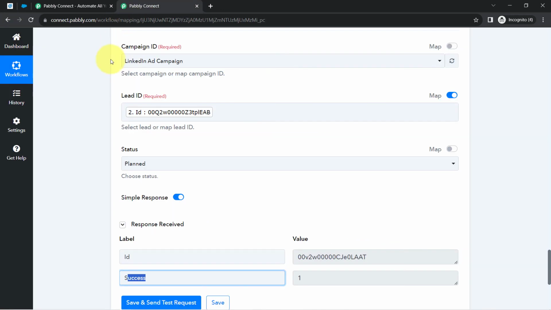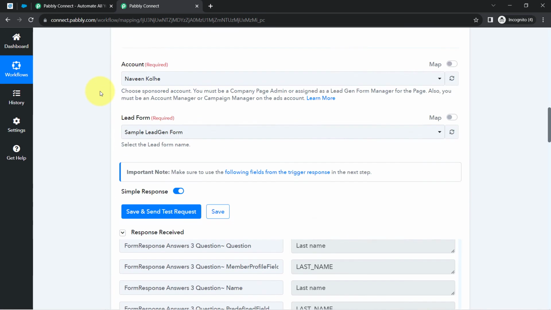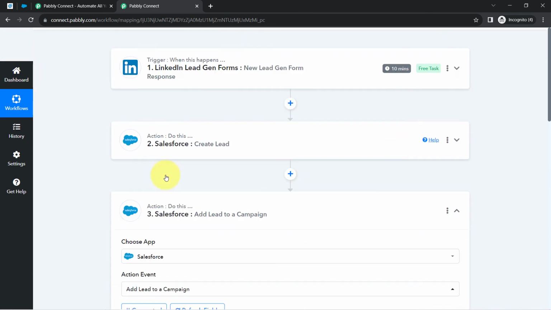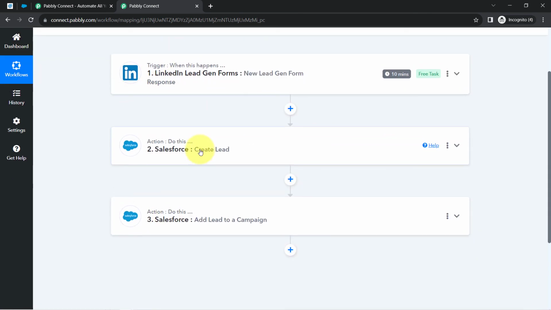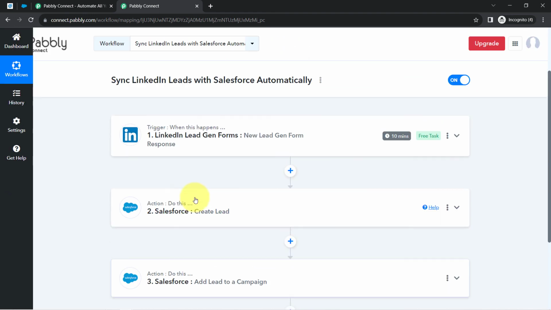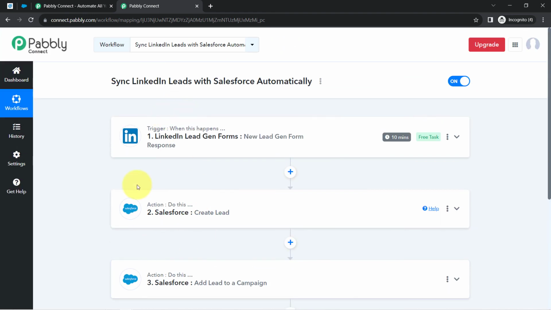So from now on, what will happen is that every 10 minutes the new leads will be updated automatically to your Salesforce campaign. Okay, and in order to automate this whole process, you need to create this automation inside Pabbly Connect just once. After that you can sit back and relax, because Pabbly Connect will take care of all the tasks in the backend. You do not have to do anything manually.